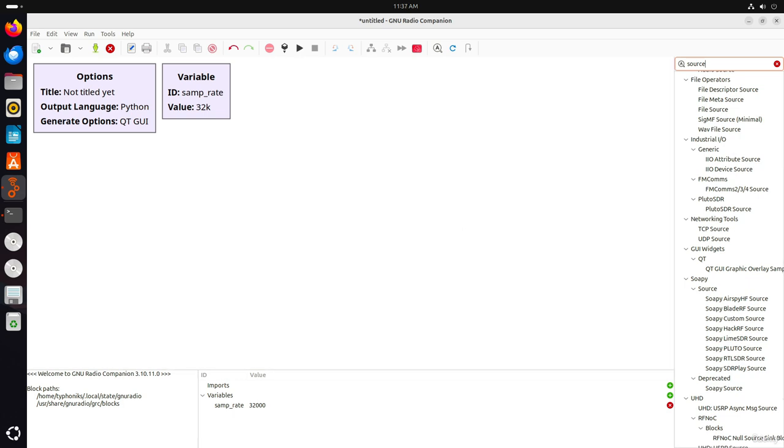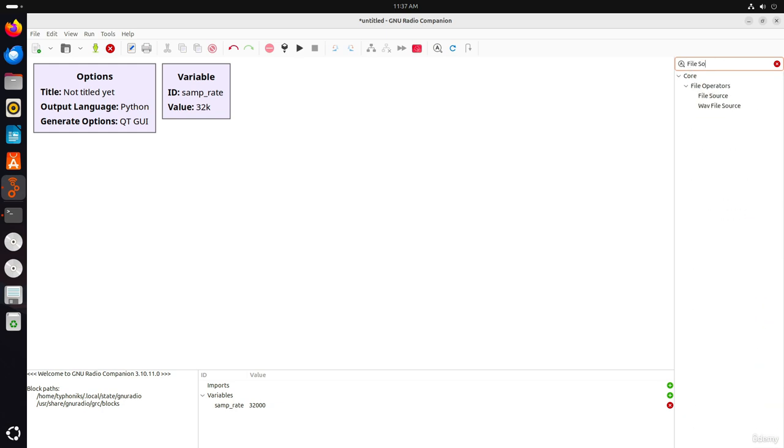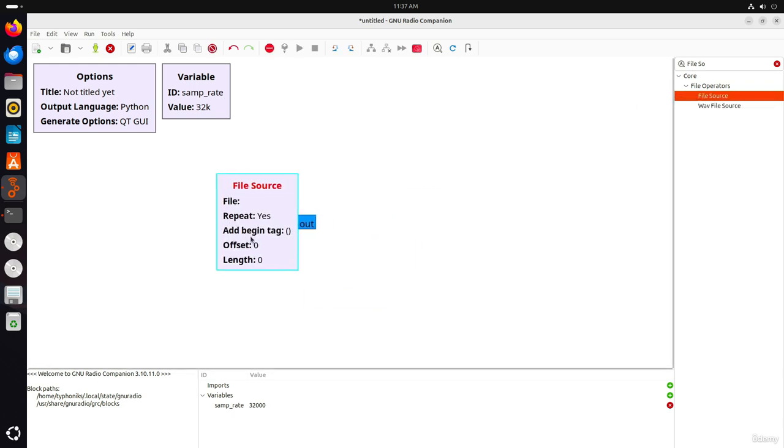There are some key source blocks you will encounter in your journey. The first is the file source. This block retrieves its data from a file on your computer. For example, in this course, we have prepared a data file that mimics the behavior of real SDR hardware. You will use these files to practice streaming data into your flow graphs, building foundational skills without needing any specialized equipment.